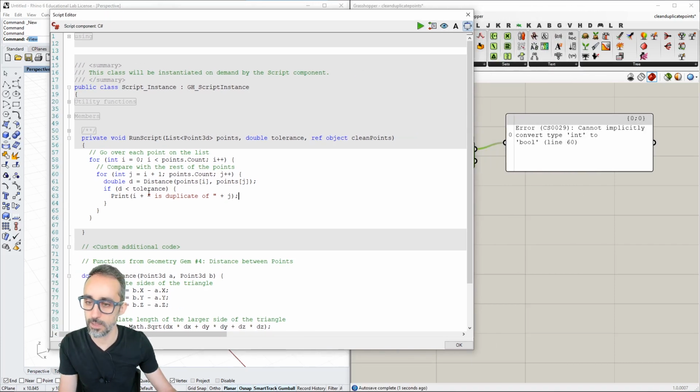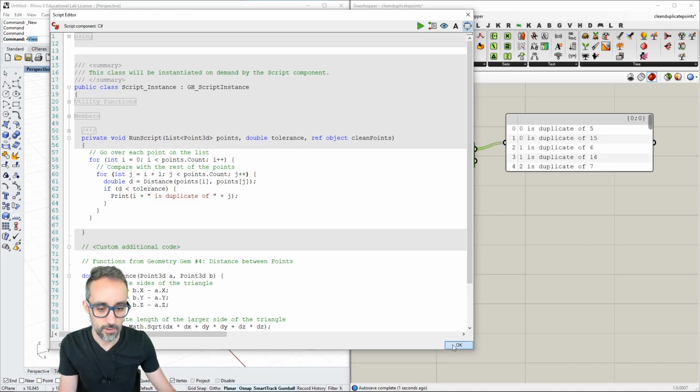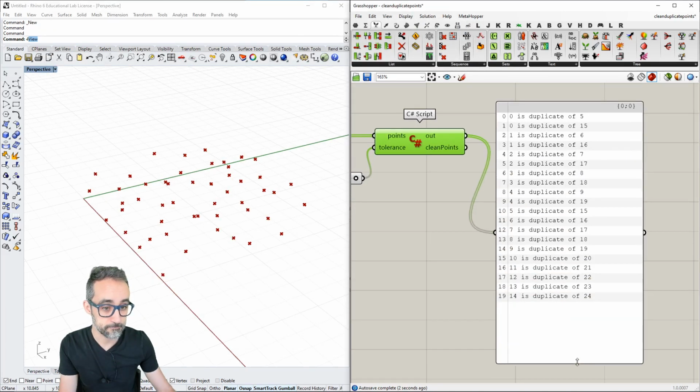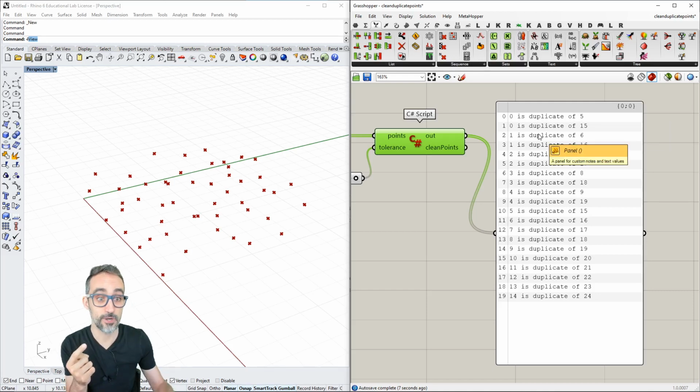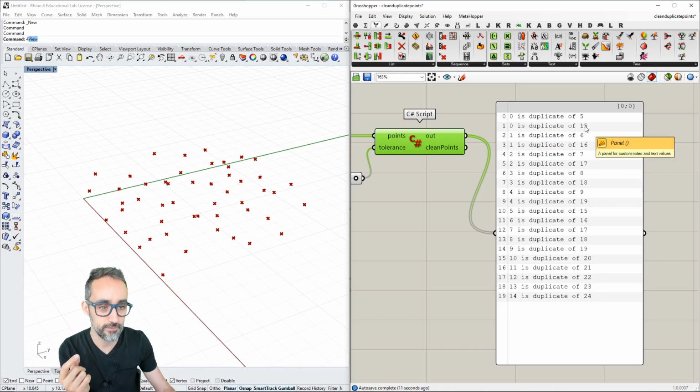Let me see. What have I done wrong? Yeah, so J is less than, okay. All right, so let's see. 0 is duplicate of 5, but this time we're not finding that 0 is duplicate of 0. 0 is duplicate of 5 and 15. 1 is duplicate of 6 and 16.